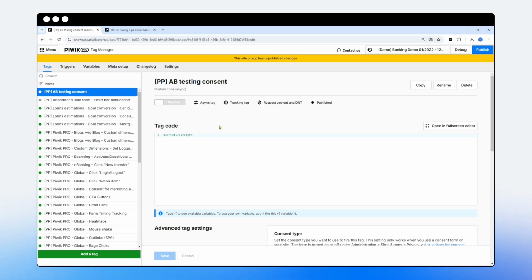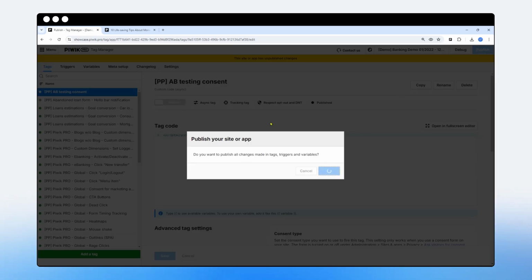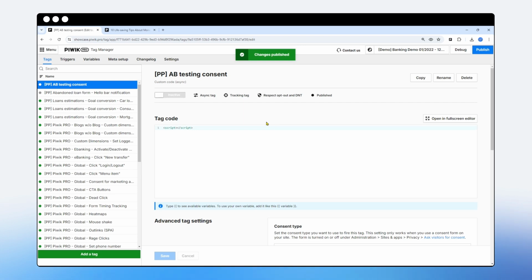But I am happy to publish it now because I know no one else was using Tag Manager at the time. So I'm going to click on publish button and I'm going to publish changes. And that's how you add custom dimension in Piwik PRO platform.